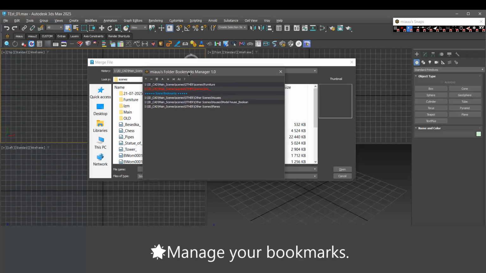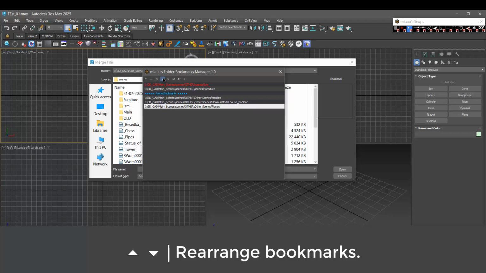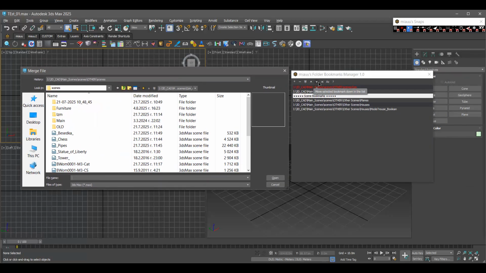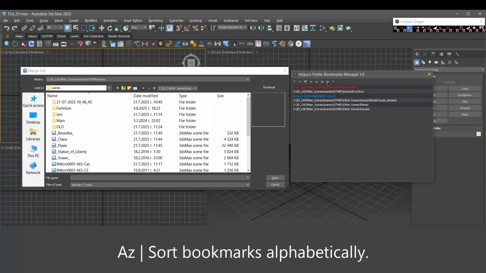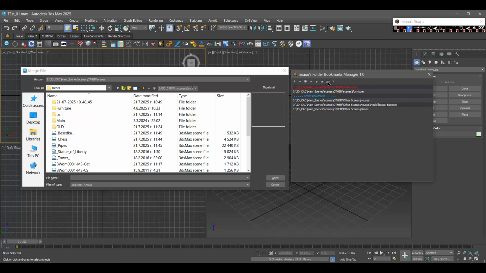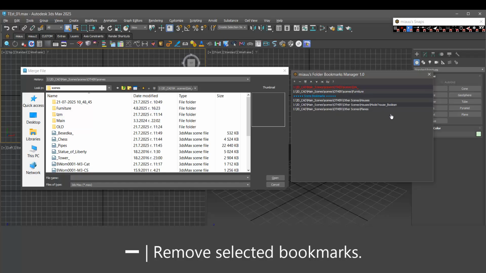Manage your bookmarks. Rearrange bookmarks. Sort bookmarks alphabetically. Remove selected bookmarks.